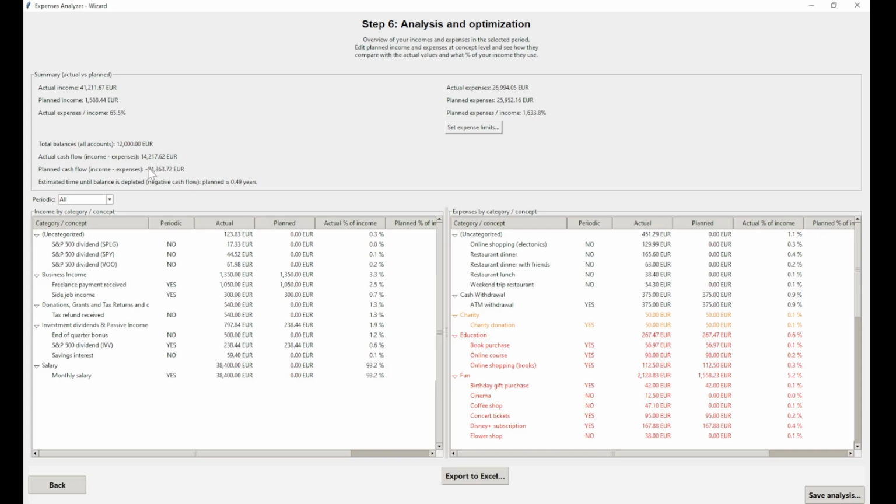And you see now the planned cash flow is negative. And then you see the prediction of the runway is less than half a year. If you made a mistake or just you want to try different scenarios, again, double click, and in the open window, you can reset to defaults.